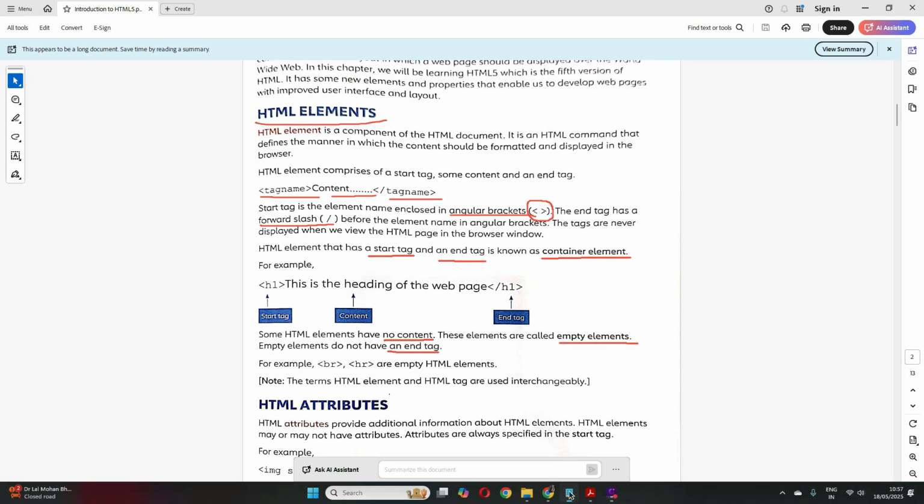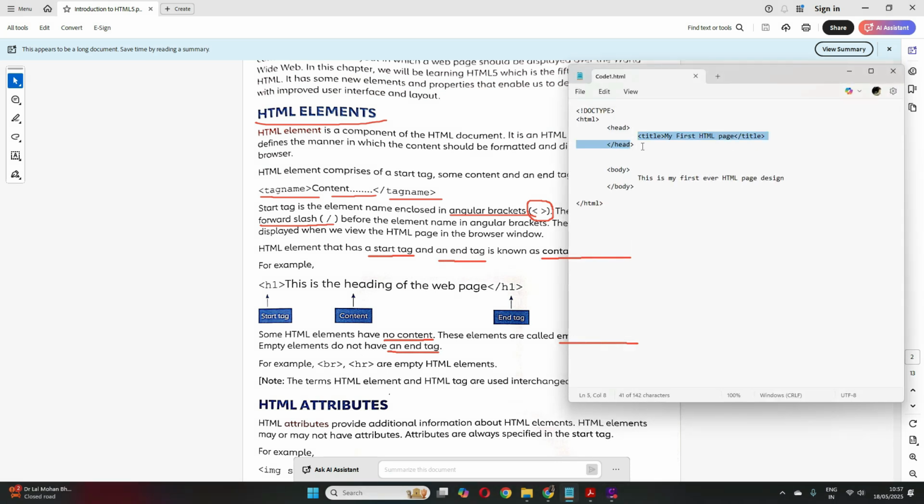Like for example, here if you see, this title is a container element, because you have a start tag, you have an end tag, and then you have some content. So this entire element is known as a container element. Similarly, your body is also a container element because you have a start tag, end tag, and a content.